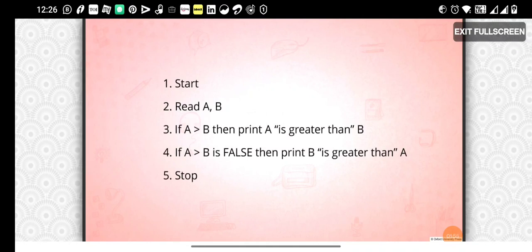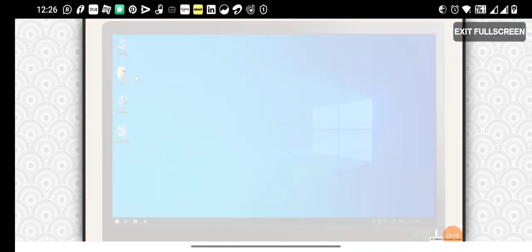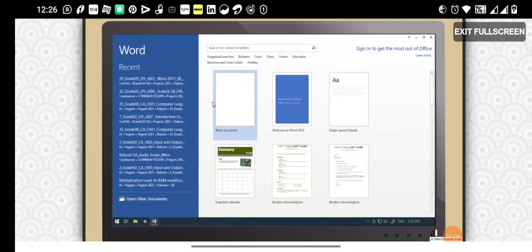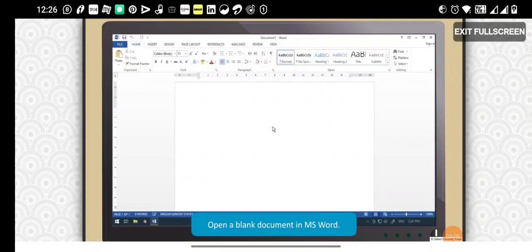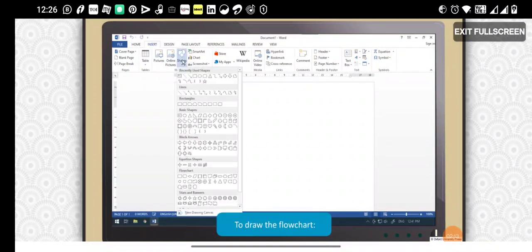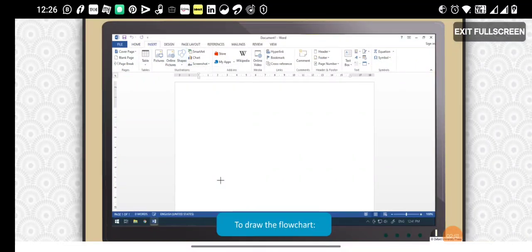We can draw it by hand or use Microsoft Word. Here I will show how to draw it using MS Word. Open a blank document in MS Word. Let us draw the Start step. Click on the Insert tab and then click Shapes in the Illustrations group. Select the Terminator shape and drag on the document to draw the shape.